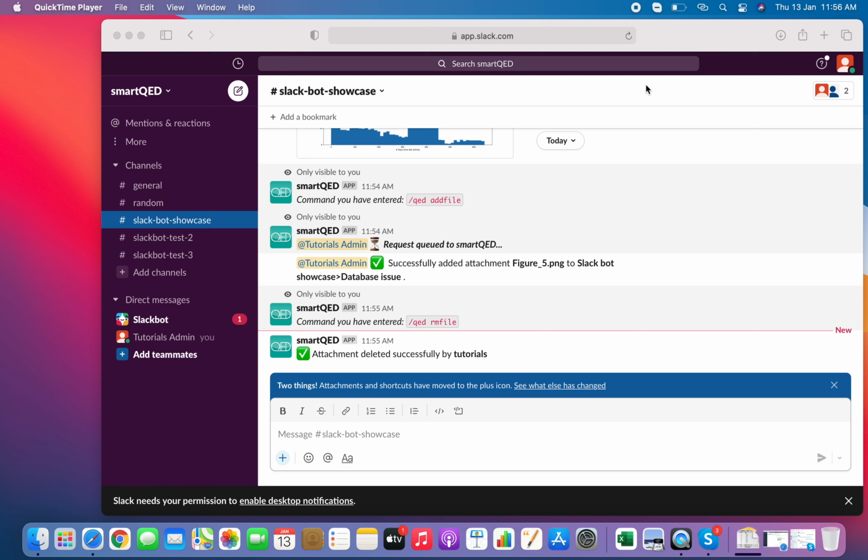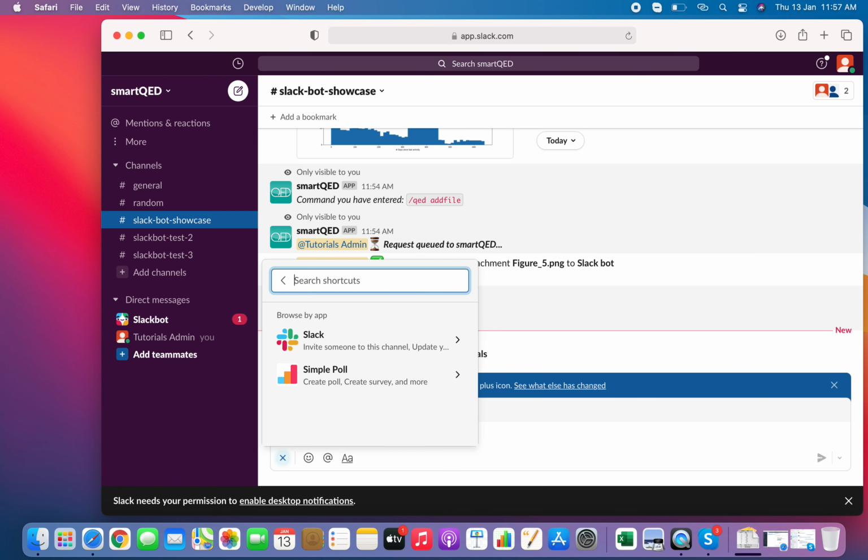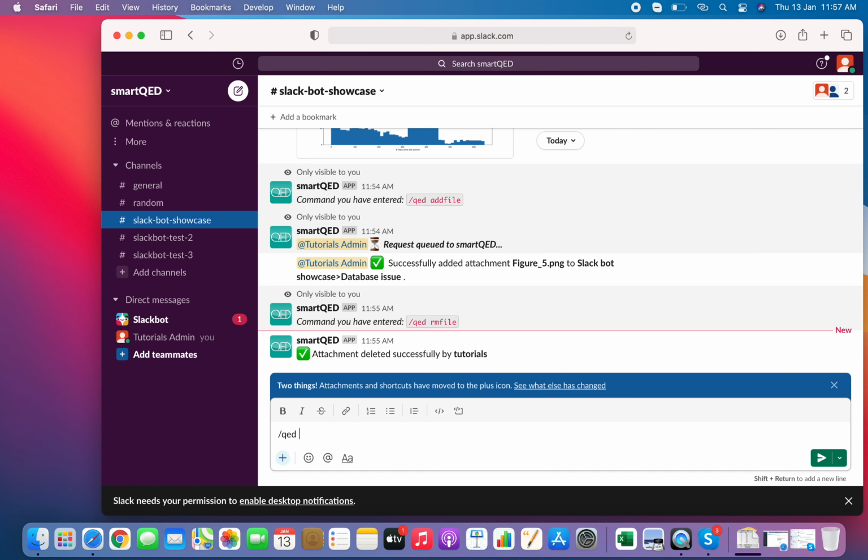And welcome. The purpose of this session is to showcase how to work with actions in the smartQED Slackbot. By actions, of course, I mean the actions that need to be performed to solve the problems that have been detected in the course of the investigation. So let's get started. The command to add an action is simply add action.